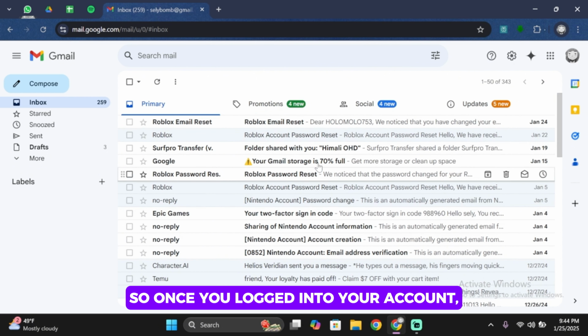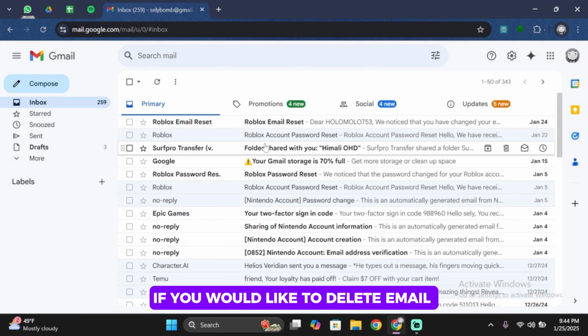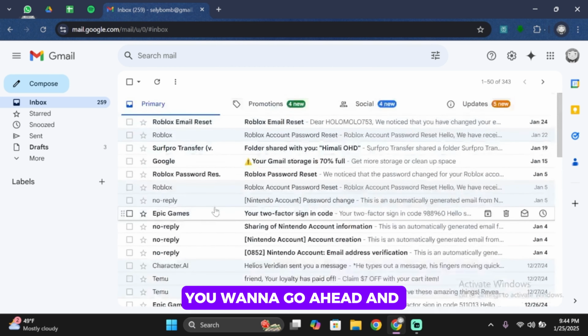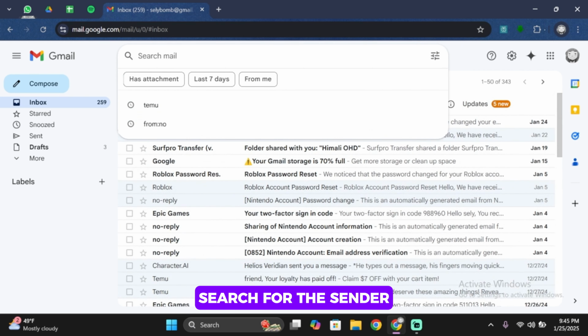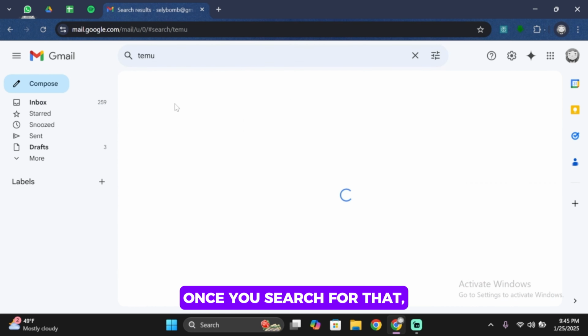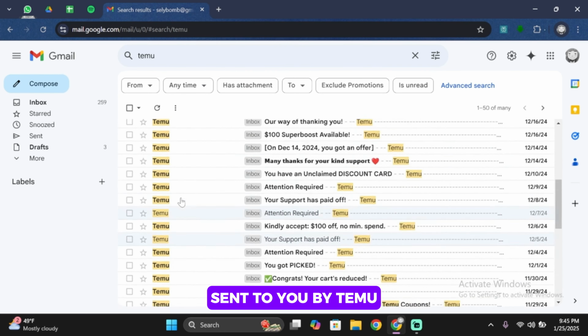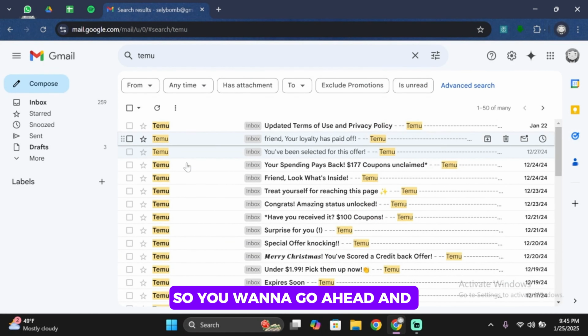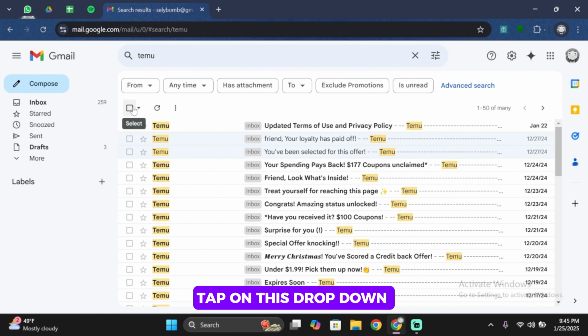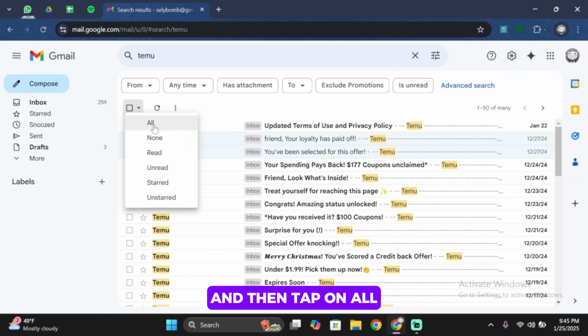So once you're logged into your account, if you would like to delete email in bulk on your Gmail, you want to go ahead and search for the sender. So let's say I would like to delete all of the emails from Temu. Once you search for that, you'll then be able to find all the emails that have been sent to you by Temu. So you want to go ahead and tap on this drop down and then tap on all.